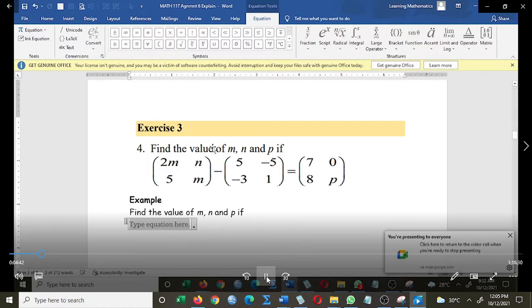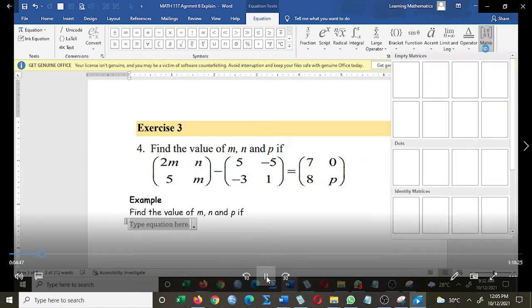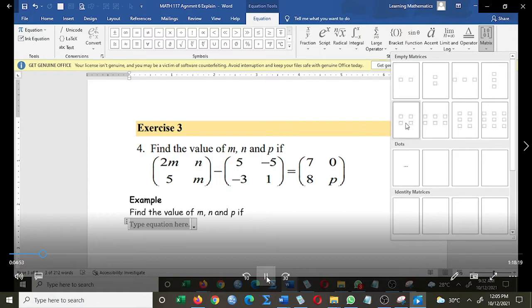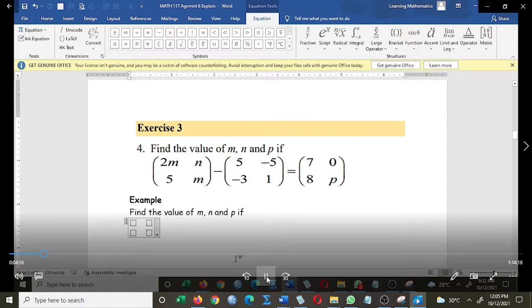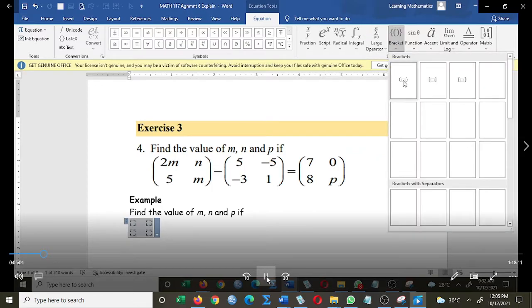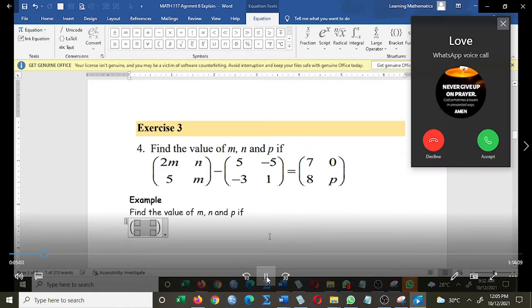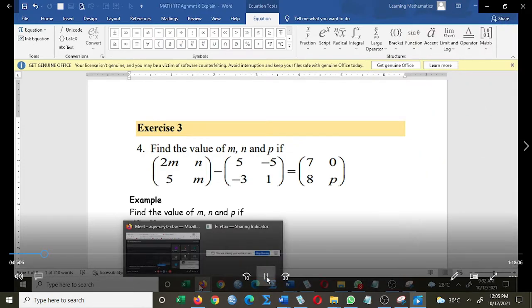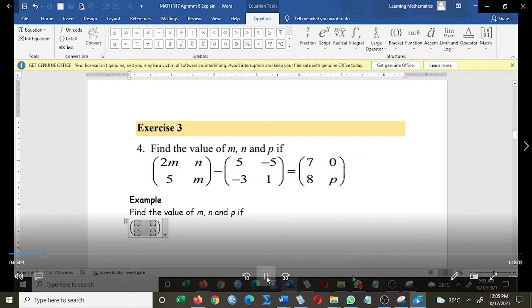So we want a 2 by 2 matrix minus a 2 by 2 matrix equal to another 2 by 2 matrix. So you go in matrix, and you click on a 2 by 2, highlight it, and you can put it in a bracket, or you can put it in brackets first and then create it, but it doesn't matter. And then now you copy this, because we want 3 of them.